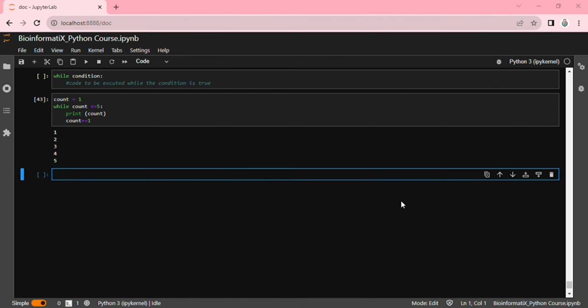So it goes from 1 to 2, then 3, 4, and finally 5. The loop keeps repeating the printing and counting process until count becomes 6. When count is 6, the condition count <= 5 is no longer true, and the loop stops. That's why the result is printing from 1 to 5.